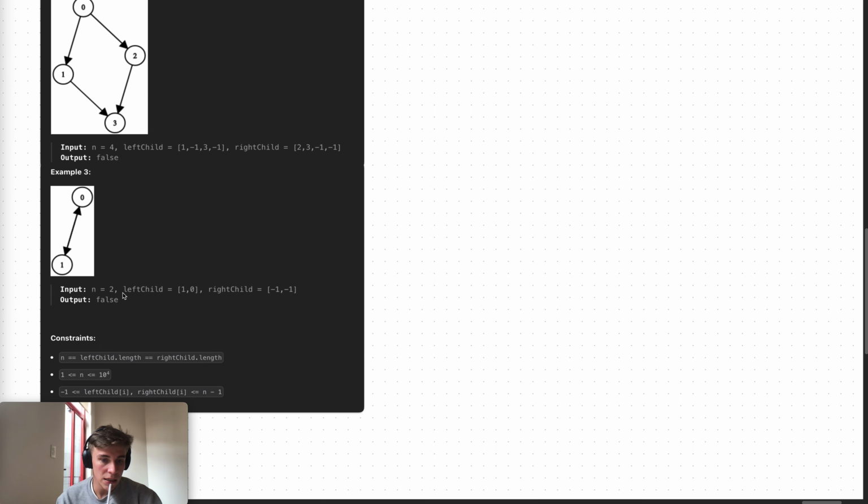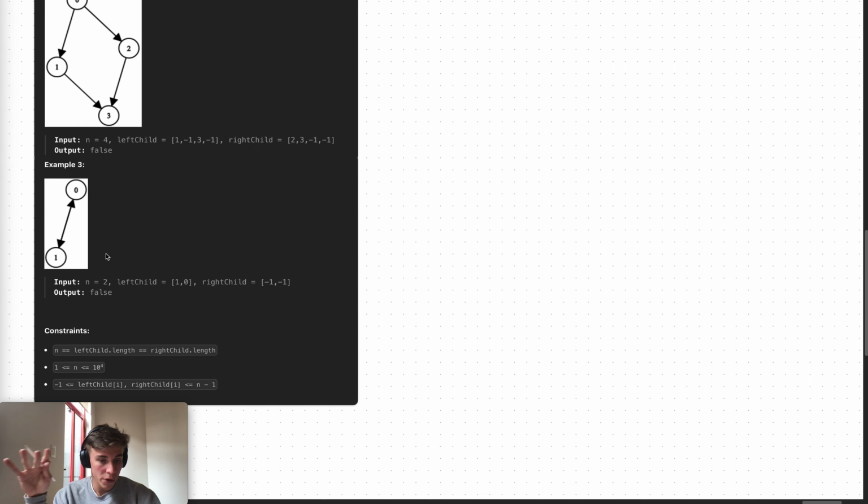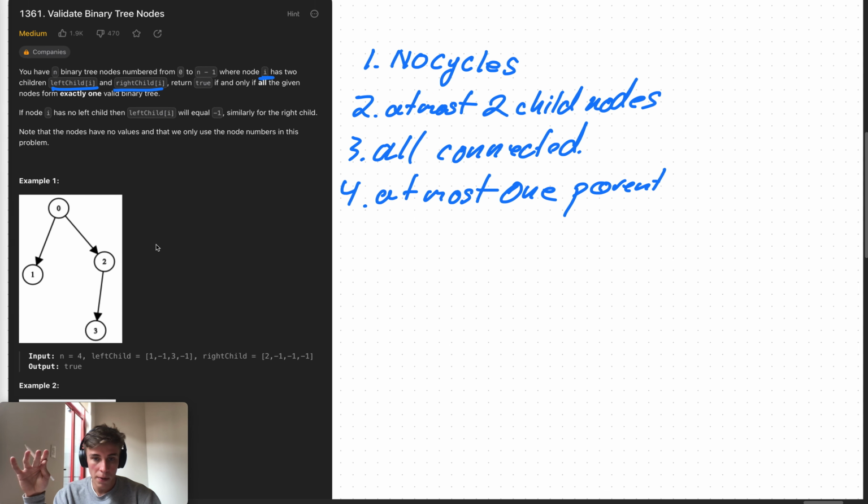And okay, what about in this case? Well, this is a cycle actually, right? You go from 0 to 1, then 1 to 0, then 0 to 1, and so on. It's a cycle. So far I've collected 4 properties that I need to take care of, and they are here.